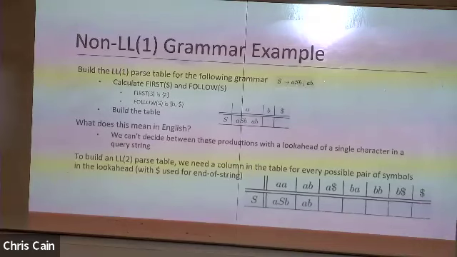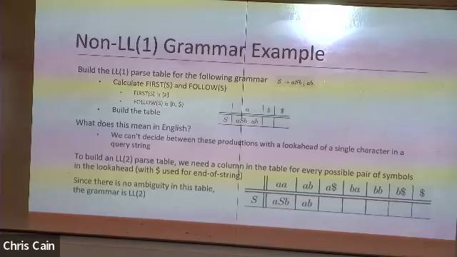Questions about LL1 versus LL2? So this grammar is LL2 because there's no ambiguity in the LL2 table.